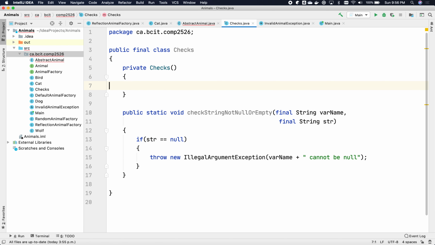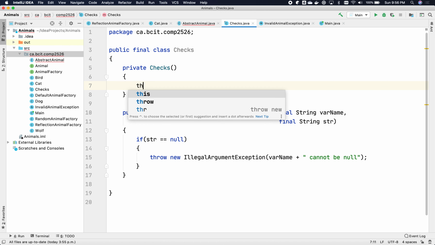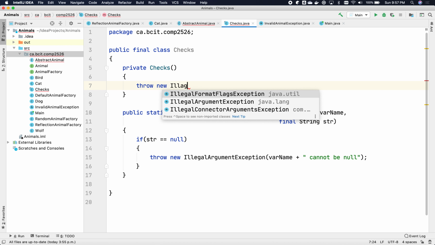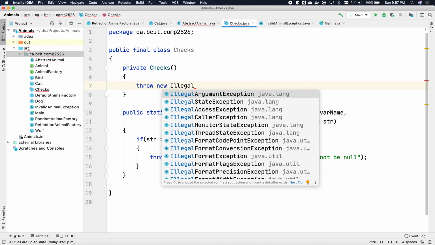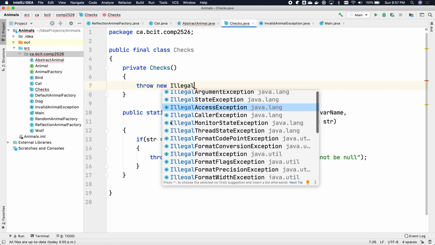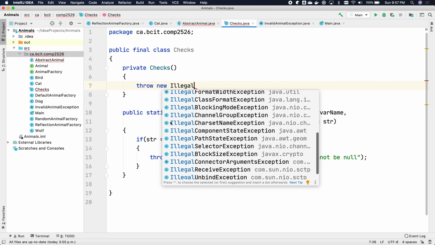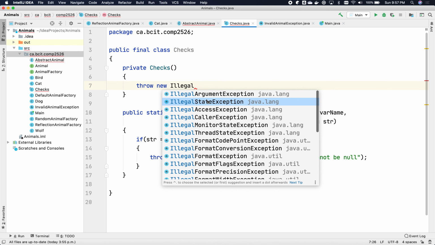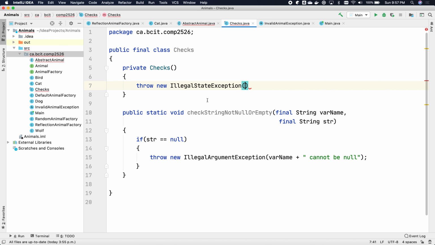Now, nobody can call it except me, and as we all know, I do silly things all the time, so I'm going to throw a new illegal state exception, not access. I could say it's an access thing. I'm just trying to see if there's anything really good. State is probably the closest I'm going to get without creating my own.